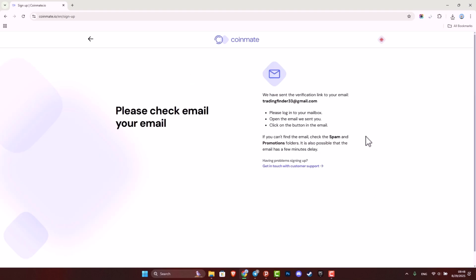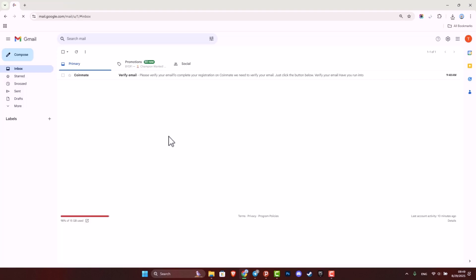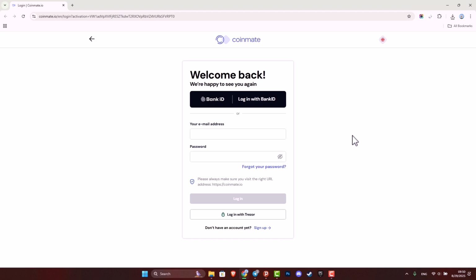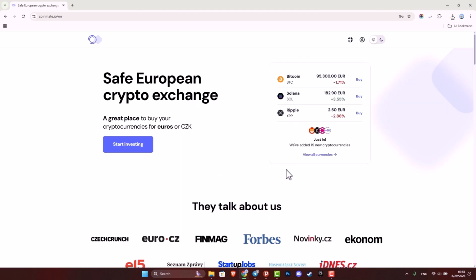We're going to receive a verification link in order to verify our email. Go to your email, click on Coinmate, then click on verify your email. Our email was activated. Enter your email and password, then click on login. Then we entered our account's dashboard.